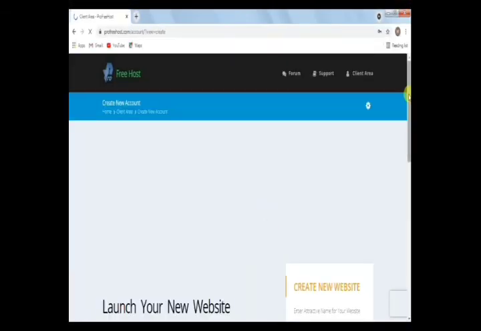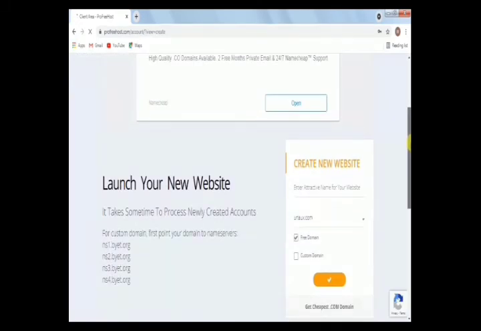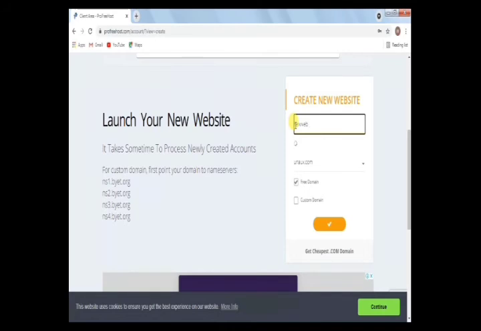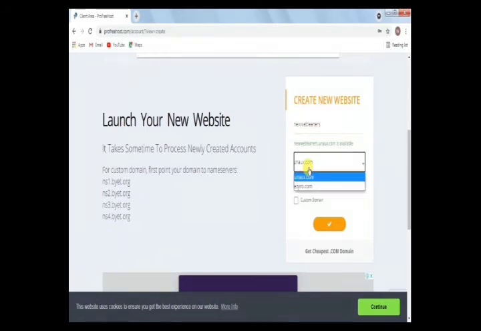So as I have clicked here, the next step is to create a domain name. Recently I created the account on ProFreeHost. Now I'm creating the domain name. As you can see, there is a create new website option. Here I will add the new domain name and see whether it is available or not. You will have to create a unique domain name which does not exist already. So I have created a new domain name. Now click on OK.